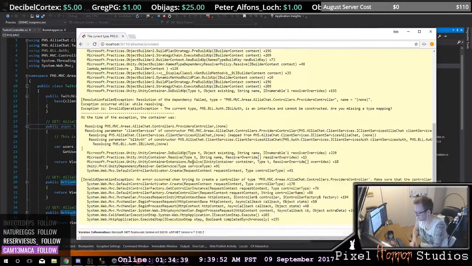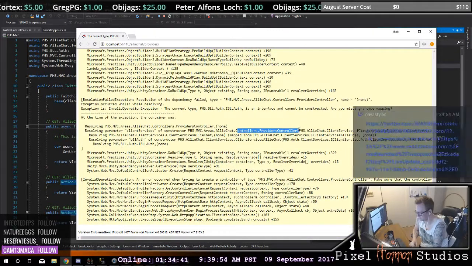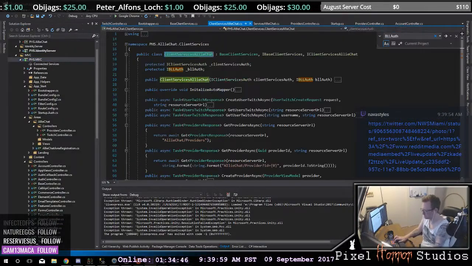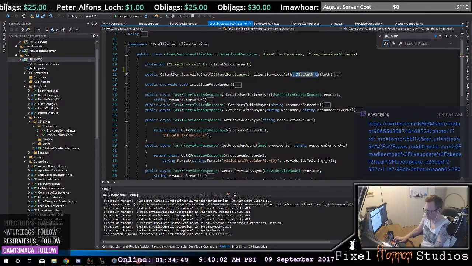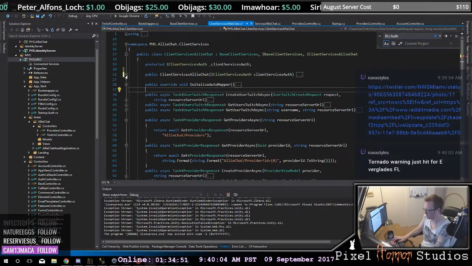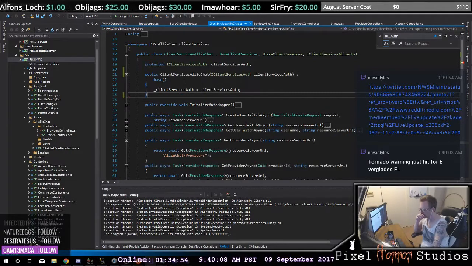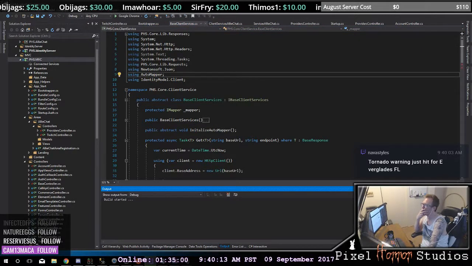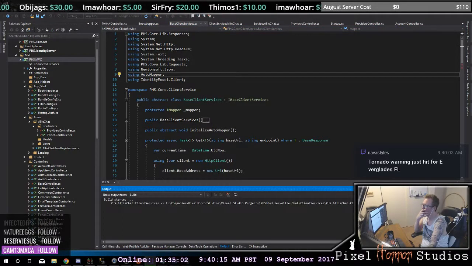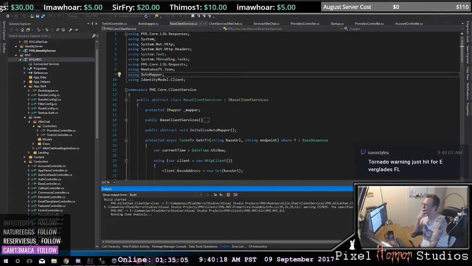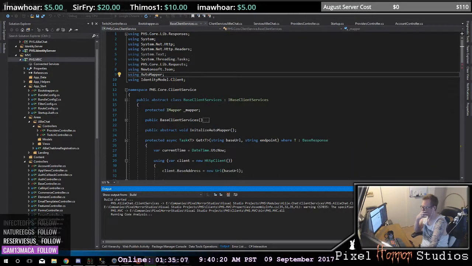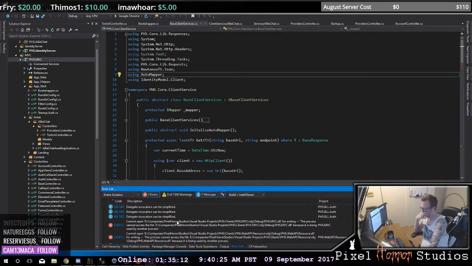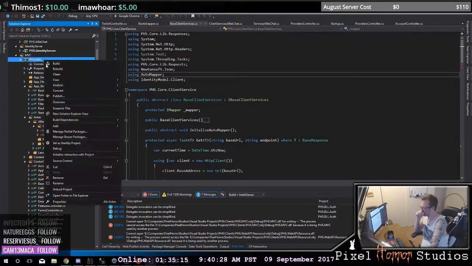But I remove this. Client service is a constructor. Here it is. And if we look here at the base, there's no BLL auth there. Great. Oh my God, it sounds crazy out there. All right, let's try it again.